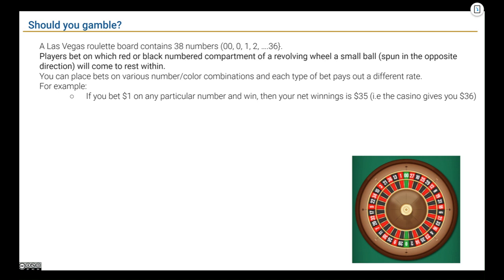You can place all kinds of bets on various number or color combinations, and each type of bet is going to pay out at a different rate. In general, once you set a bet, they spin the wheel, and a small ball is spun in the opposite direction and eventually comes to rest within one of these compartments. So let's look at the case where you bet $1 on any particular number. Let's say we're going to bet on the number 27. If the ball lands on 27, then my net winnings is $35, which means the casino gives me back my original dollar that I bet, plus 35.